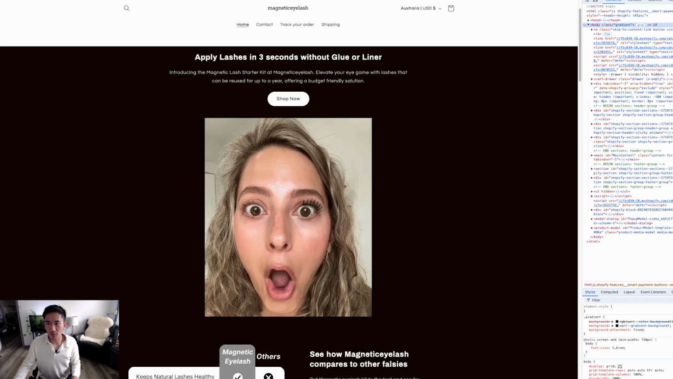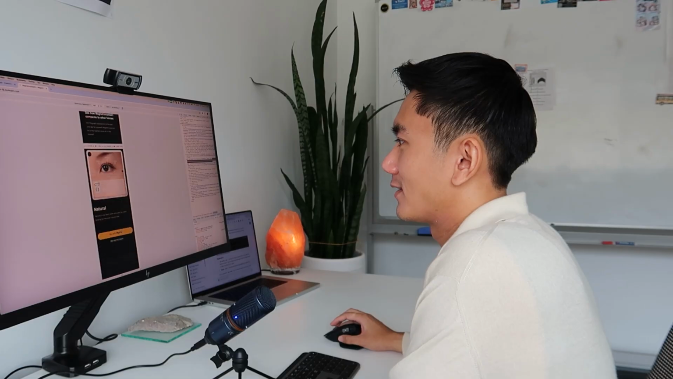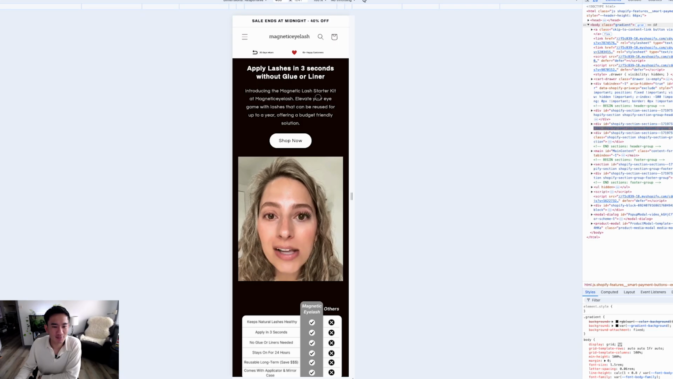Here's what it looks like on mobile. Beautiful. Very clean website. Looking very, very clean. Okay, so that is everything.